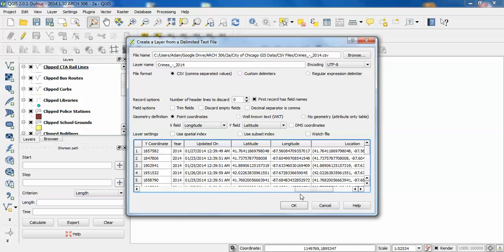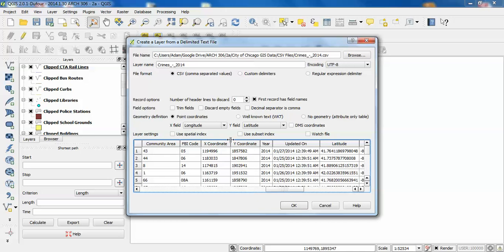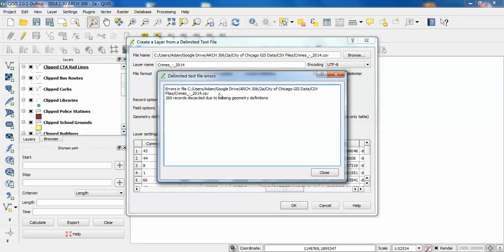So what I ended up doing is I looked at this a little bit more, and I see this x coordinate and y coordinate. For the x field here, it's giving a special x coordinate based on a value that the City of Chicago has produced. So I'm going to change this x field to x coordinate, and I'm going to do the same thing for the y field. I'm going to change it to y coordinate. And so then when I press OK, I'm going to get this error.